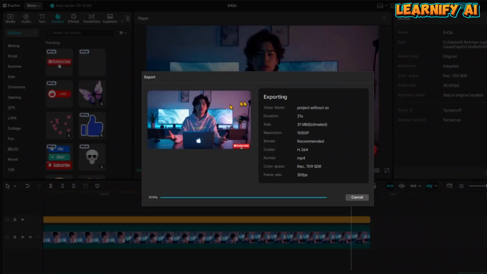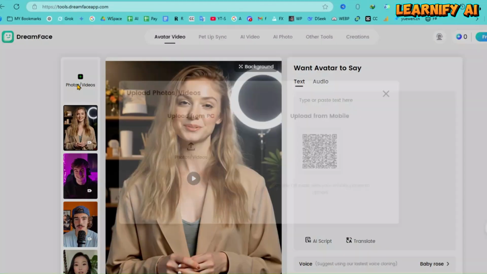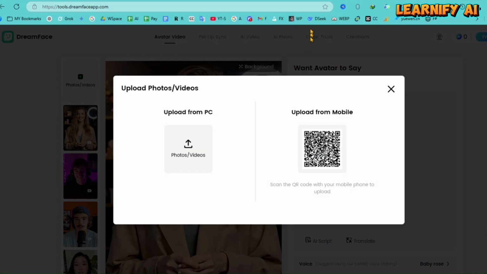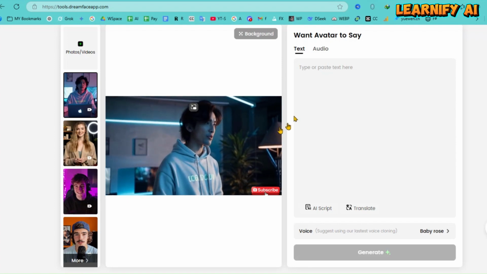Ready to make your character talk and move perfectly? Let's add the finishing touch with lip syncing. There's just one last step left, lip syncing. To do this, we'll open the Dream Face app, which is still free to use. First, go to the Avatar video section. Select the video we just made with CapCut and confirm the selection at the top. Our video is now chosen.